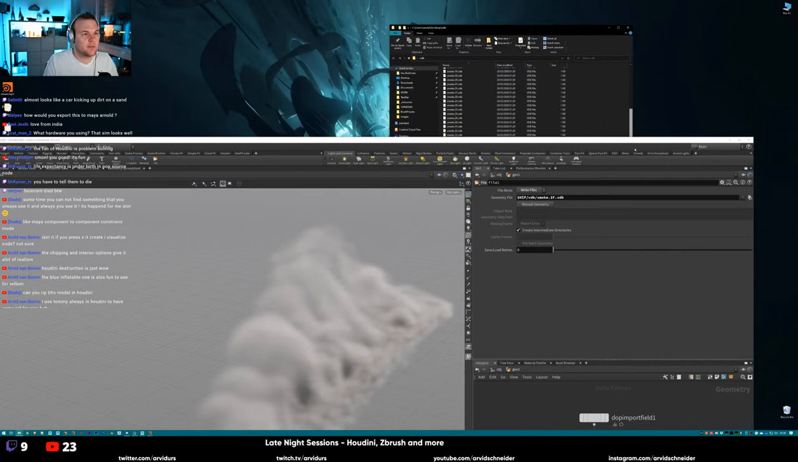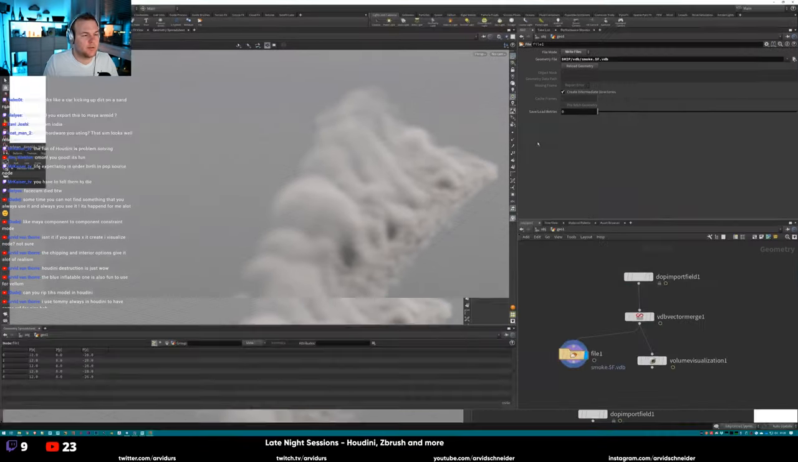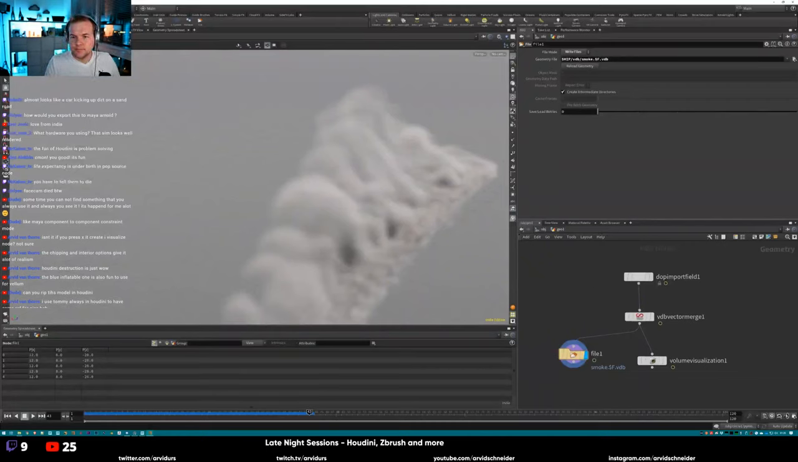You can see the VDBs are here. We just have 1 kilobyte. So it's definitely not doing what it's supposed to. So let me just figure out how we did that. Export VDB Houdini. Can we get better quality here? So he's using a convert VDB.